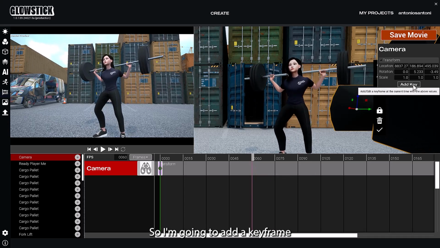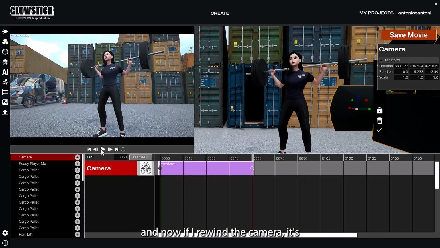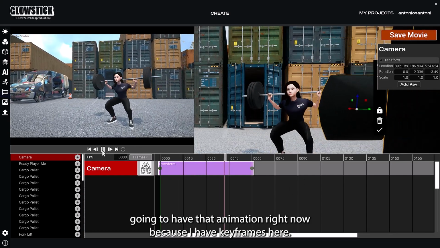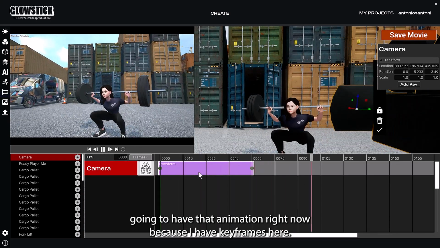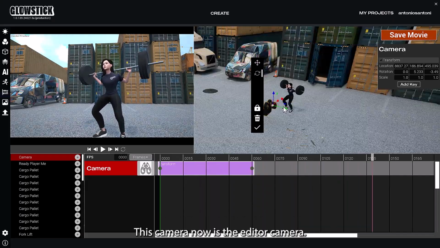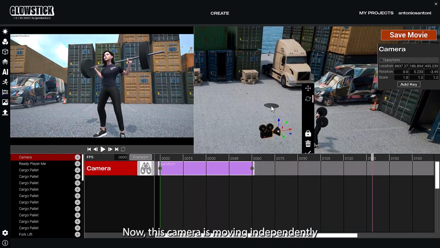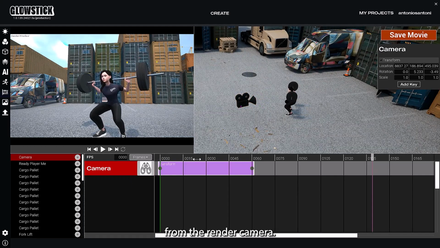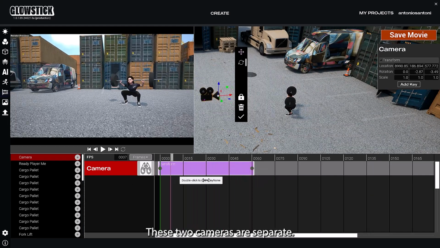So I'm going to add a keyframe. And now if I rewind the camera, it's going to have that animation. Right? Now, because I have keyframes here, this camera now is the editor camera. Now this camera is moving independently from the render camera. These two cameras are separate now.